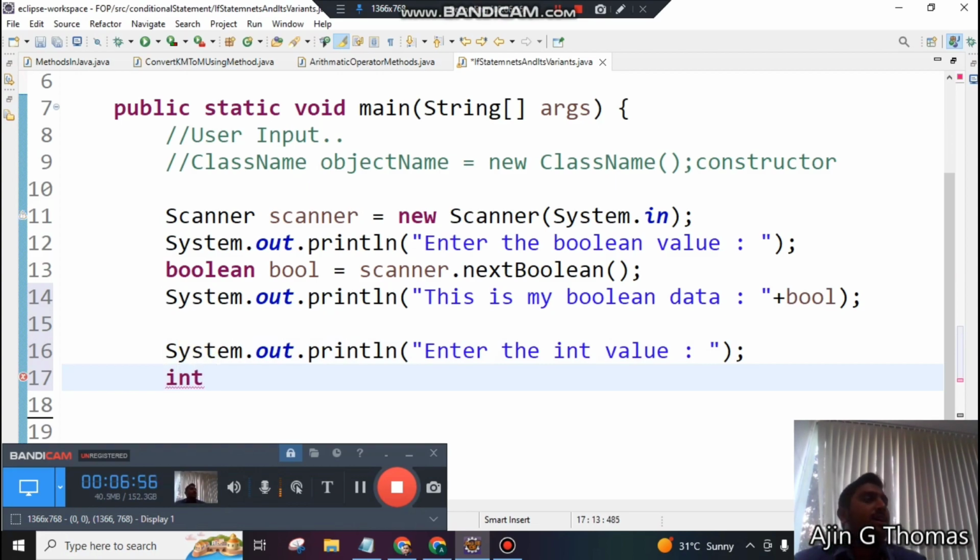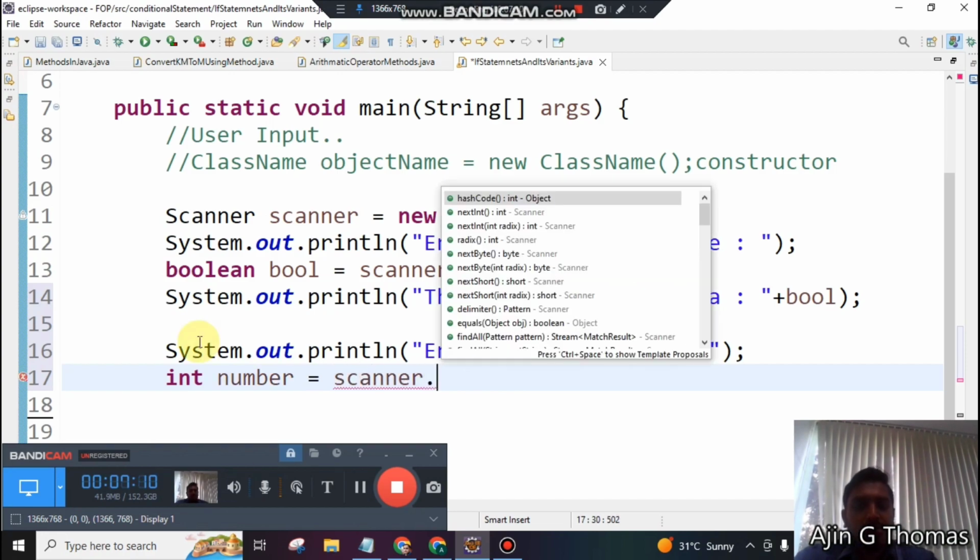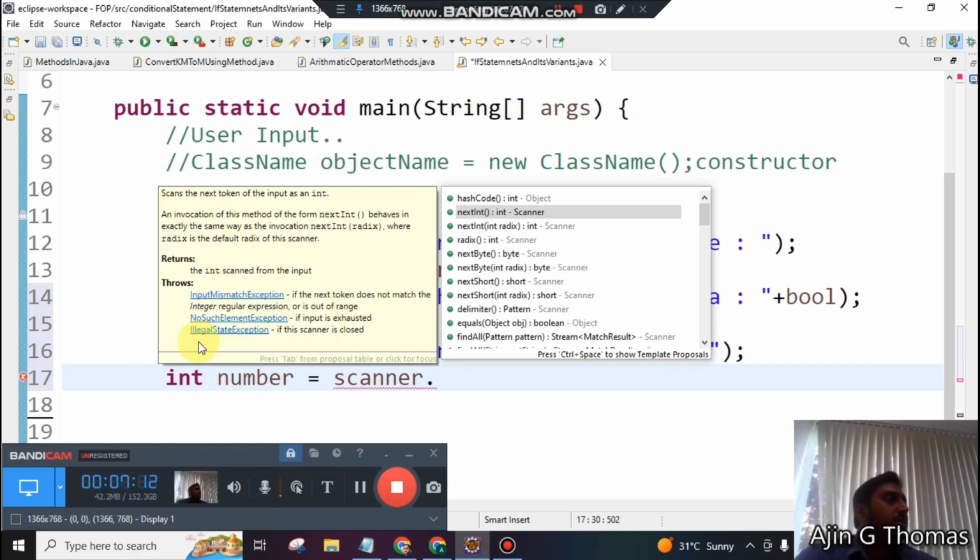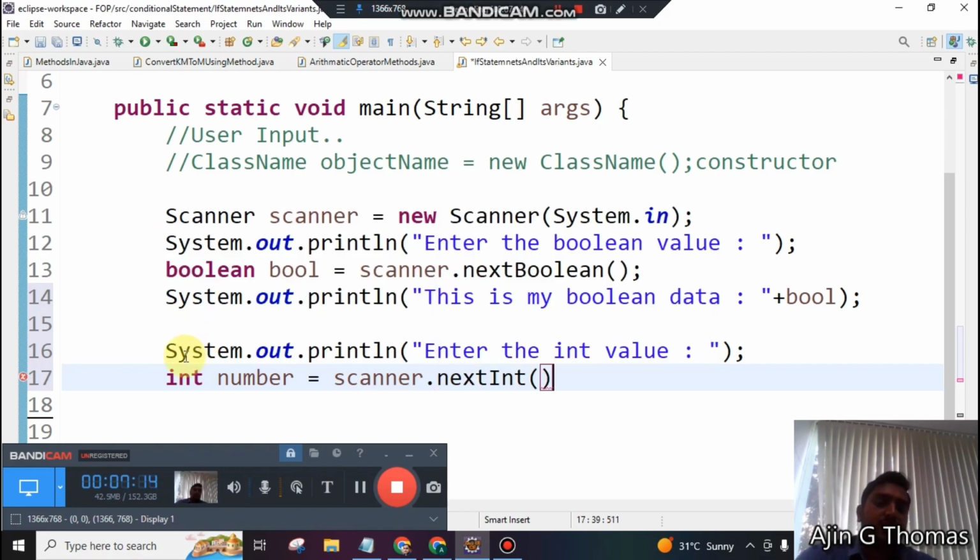How can I store the integer value? I have to specify the integer data type, right? Int, then number equal to object name dot. Next int is the method we have to use. Next int. So you can see that the second word's first letter is capital, right? It is following the naming convention of Java. Method name.